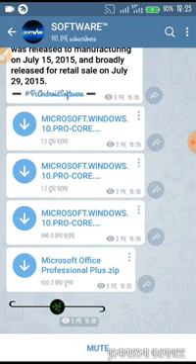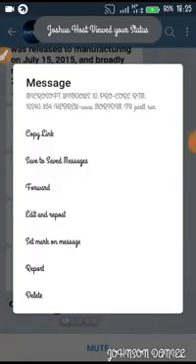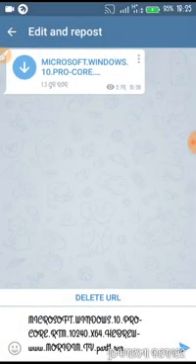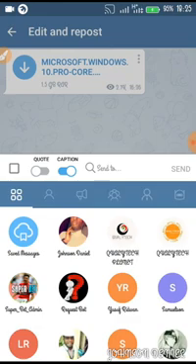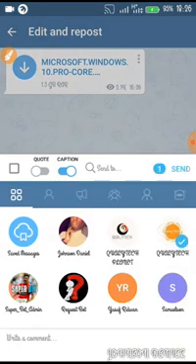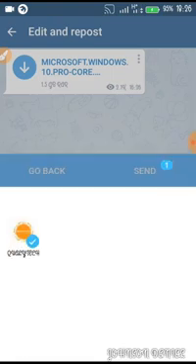Here's the trick. As you can see, they are all 650 MB, 640 MB, 1.5 gig, or 1.5 gig. But I'm going to upload this 1.5 gig on my channel. Here's the trick. Simply tap on the file, click edit and repost, click send. This airplane button right here, click on it and click on your channel. Make sure you remove this quote sign. It shouldn't be quoted, only caption, and send.